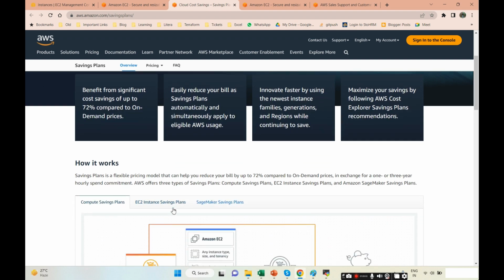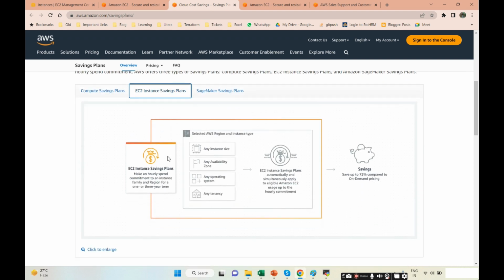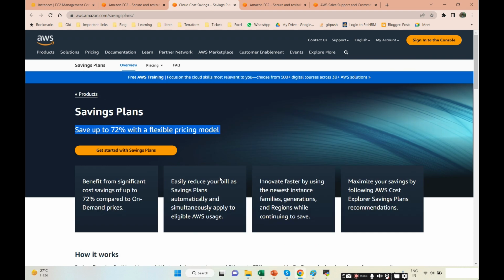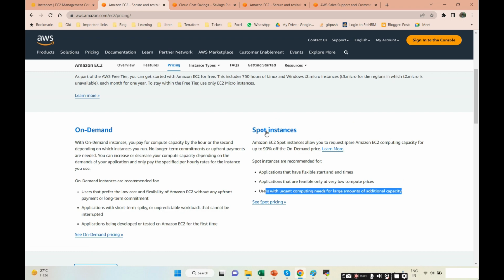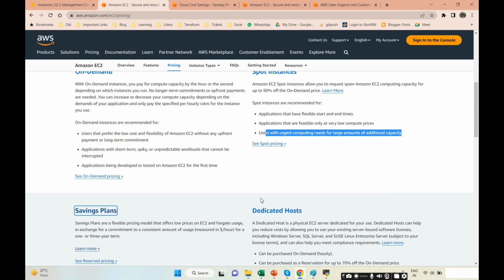But under the savings plan, this is not that important, but if you want, you can read this document. The major part is the three: on demand, spot, and reserved instance.